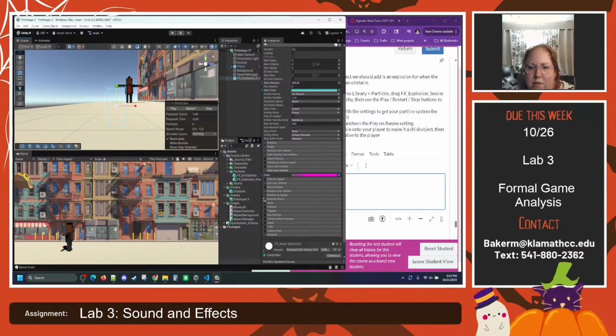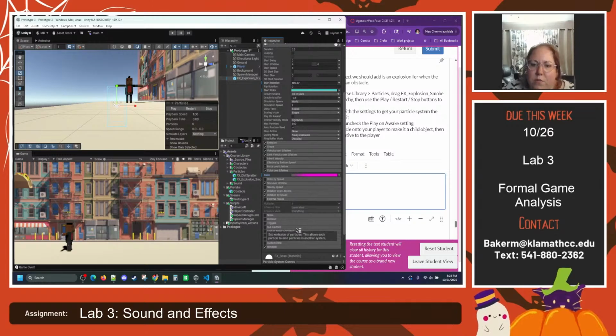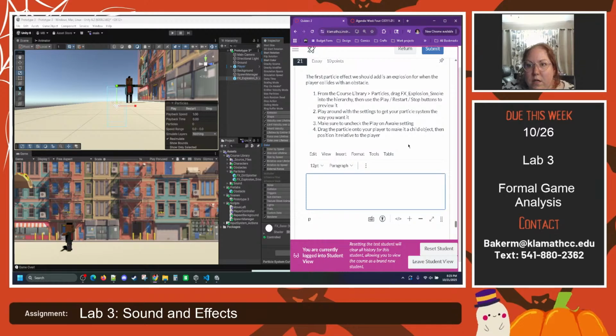You can add external forces on it. So do you want it to have winds? There's so many things. Play around, okay?